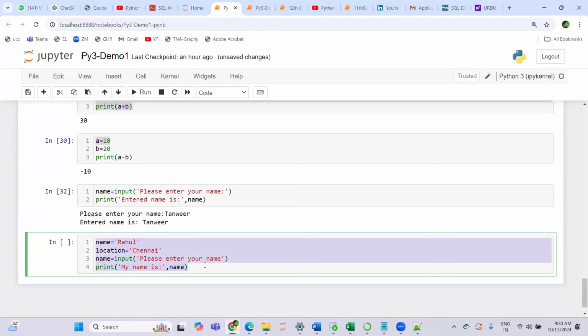First, we are storing Rahul in the variable name and Chennai in the variable location. And then we are asking the user to enter a name, and whatever name he enters, let's say he enters Tanvir, then this Tanvir is getting stored in name. So my original name Rahul is getting overwritten by the input provided by the user in row number 3. So now, if you run this code, it will not print Rahul. It will print whatever name you provide as an input.